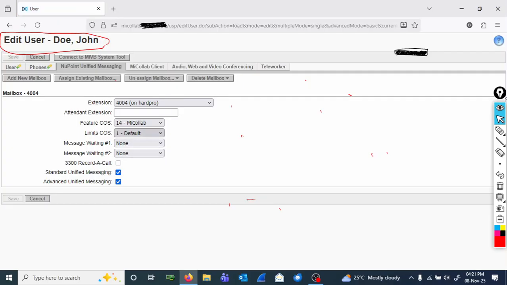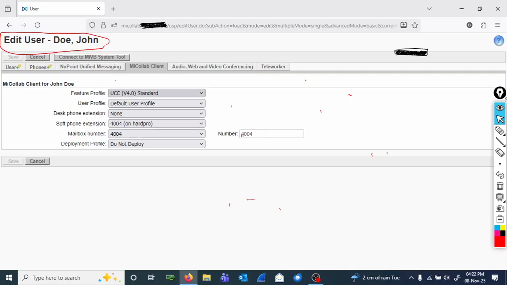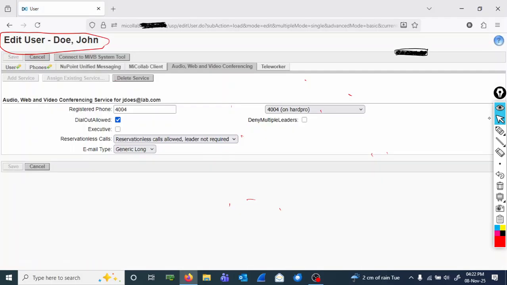It shows us this information to do with mailboxes and voicemail. Or I can click on MiCollab Client. It's going to show me that this user is using a feature profile called UCC Standard. The user profile is a default user, and the soft phone is number 4004. We can also go into the Audio Web Conferencing, or we can go into the Teleworker tab.